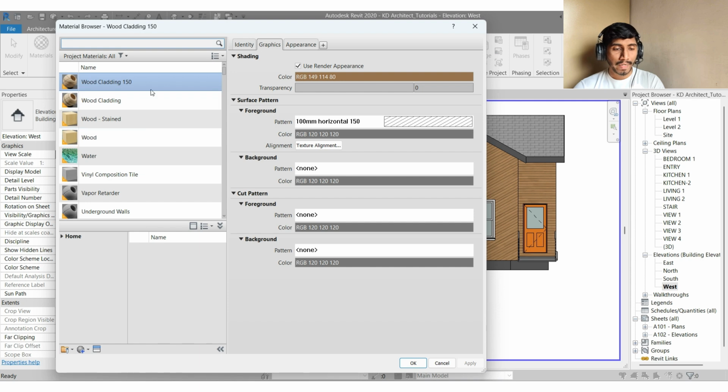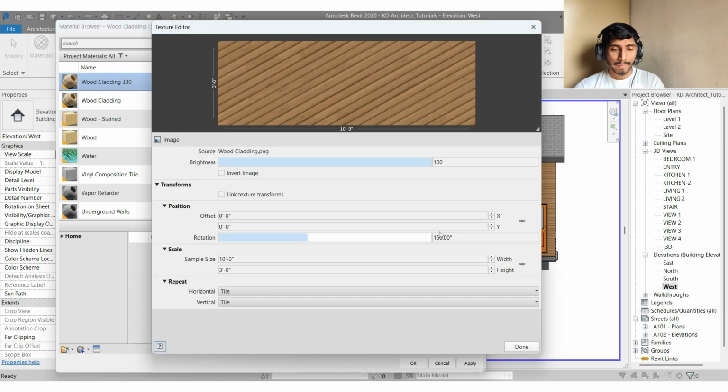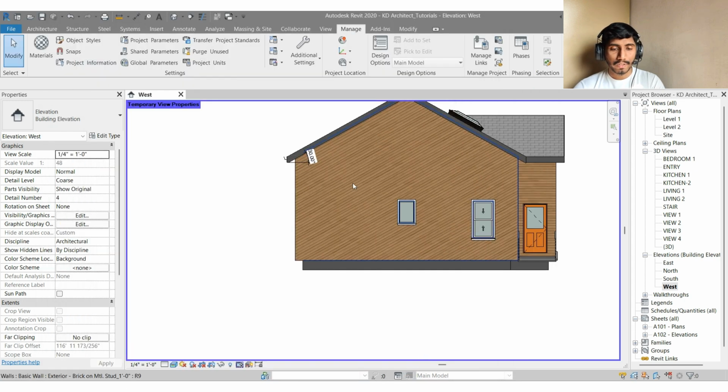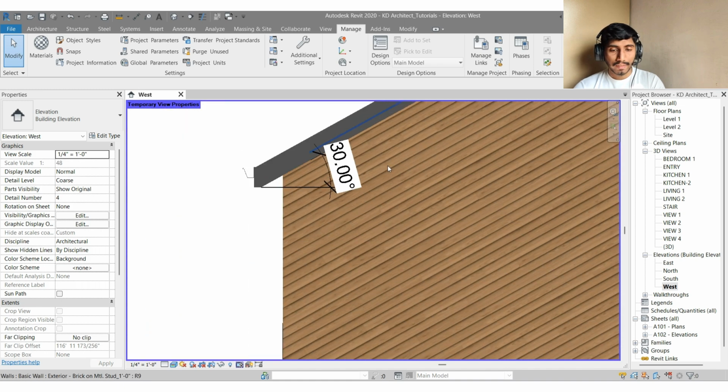Go to the material tab, and over here go to wood cladding 150. Okay, over here we can rename it. It's 330 degrees. Okay, this one is correct. And now go to appearance, go to image over here and add the value 330 degrees, and click on OK. And again click on OK. So if you see, now the wood cladding is correct.